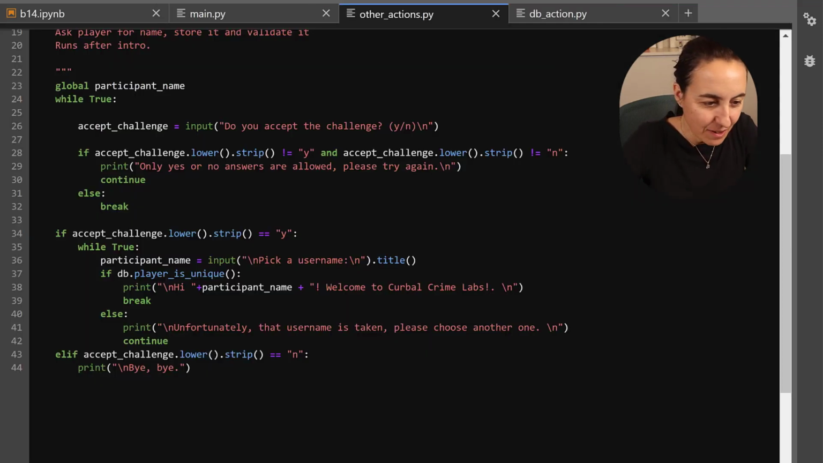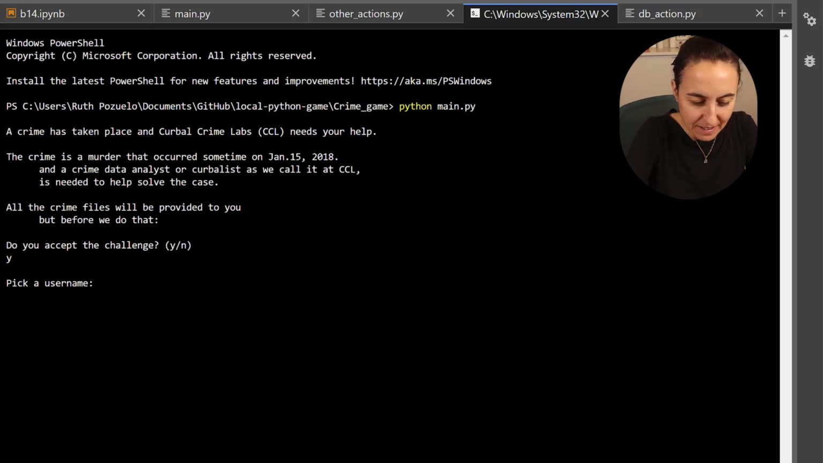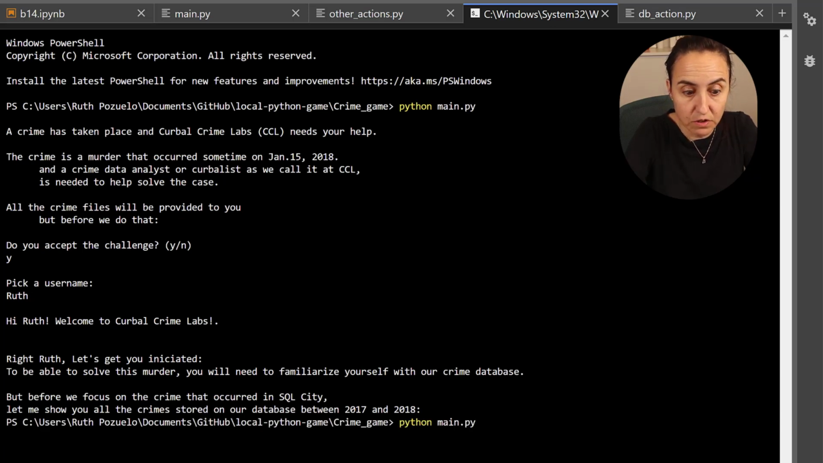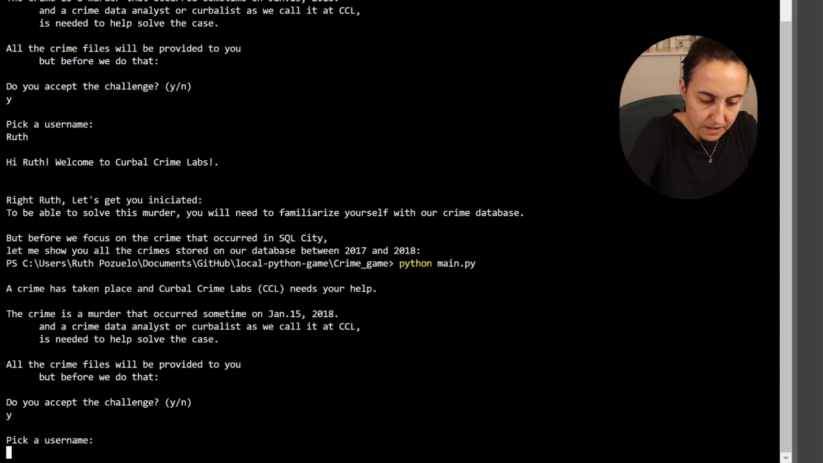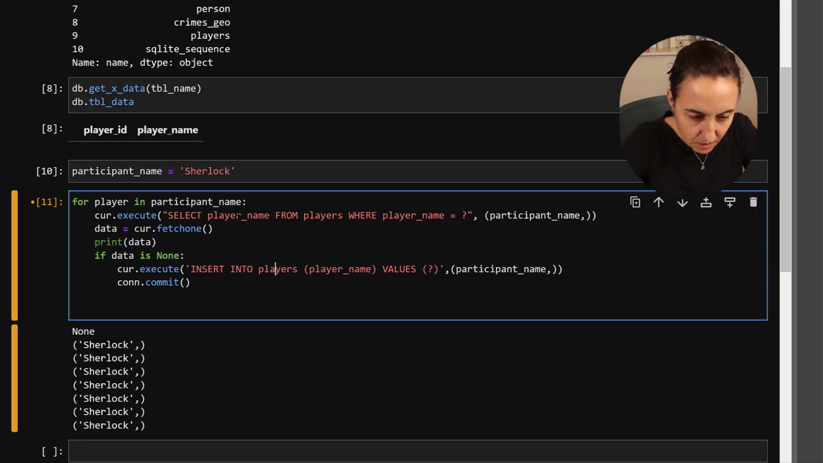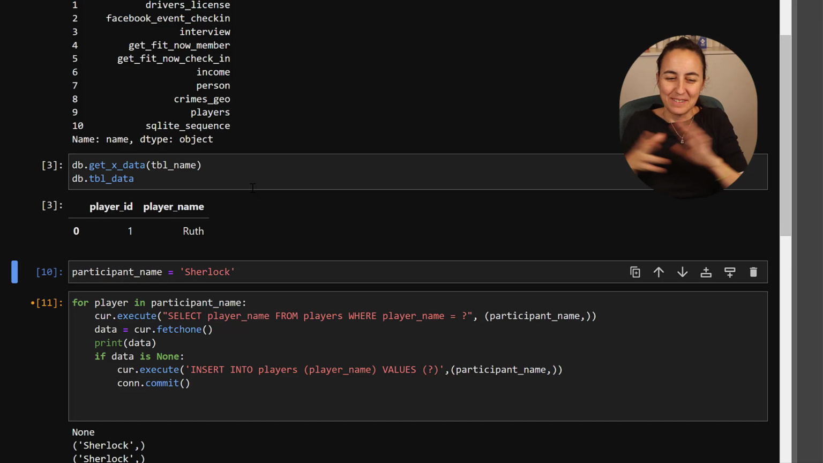And no, not there. We're going to go to the terminal, python main, cross our fingers. Yes, I want to play. And we don't have any name yet, so let's put Ruth. And then it will die because we have killed everything else. Let's run it again and try to use Ruth again. Yes, Ruth, and it says, sorry, it's taken. If we go to the database now and run it, Ruth should be there. How cool. This is so cool.